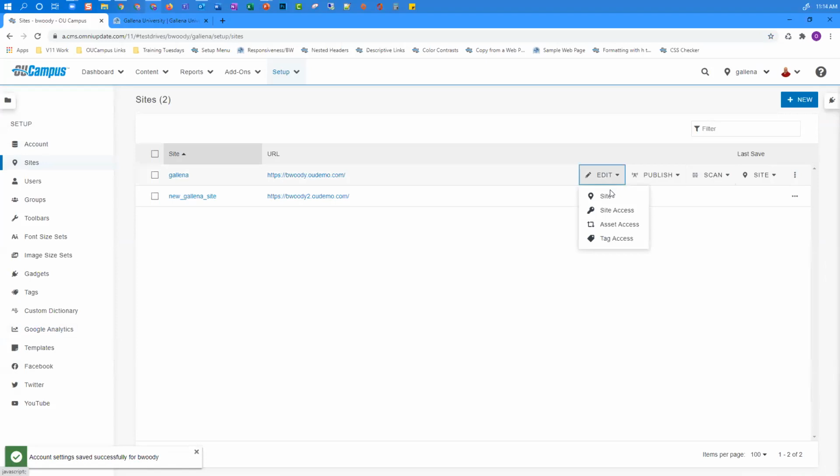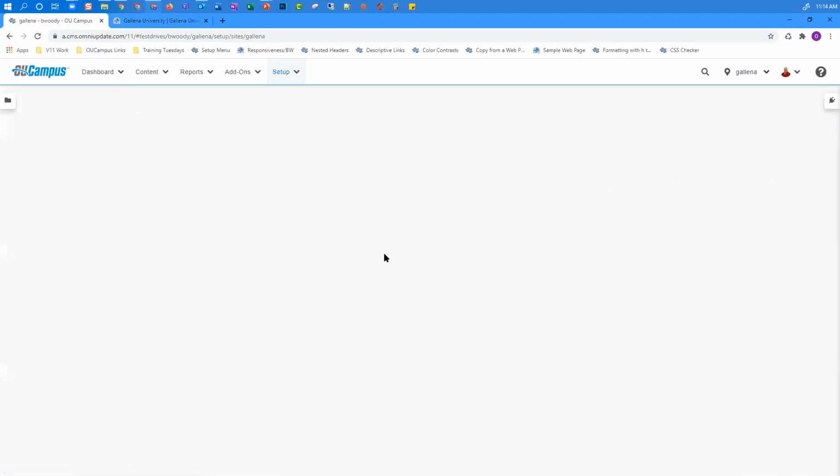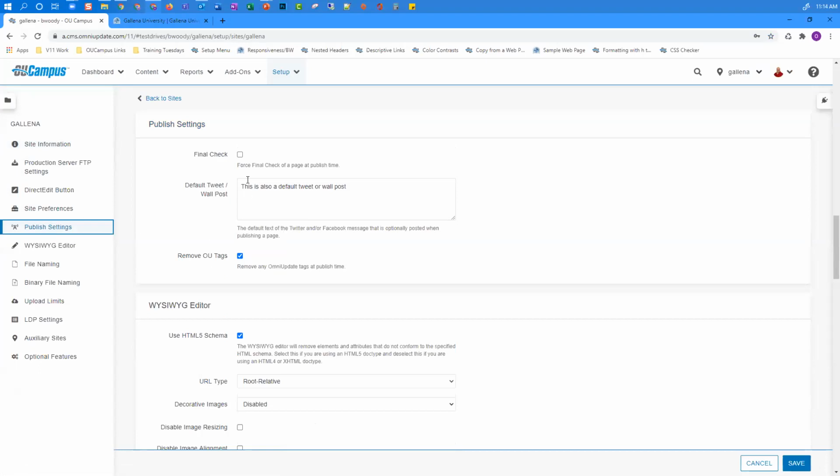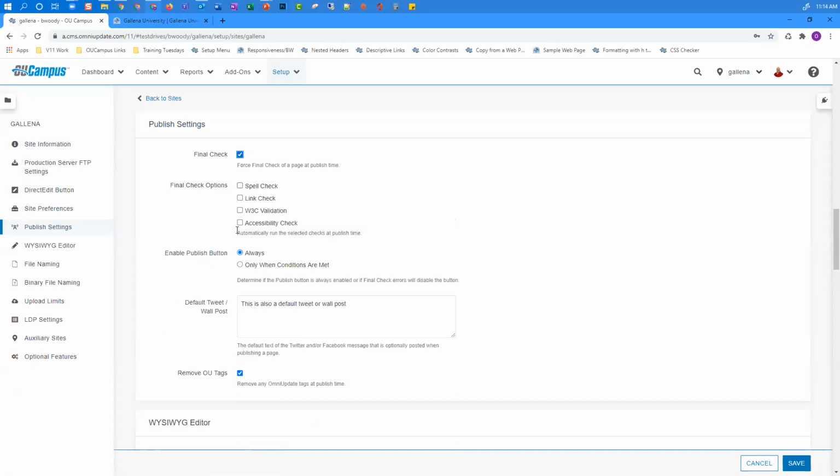And I'm going to click on here to edit and go to edit site. And here I have my published settings as well. And so here I can, if I want to, turn on what is called final check and then turn on the accessibility checker. This will force the accessibility checker to run. And so every time a page goes to be published, it will automatically run the accessibility checker for me.